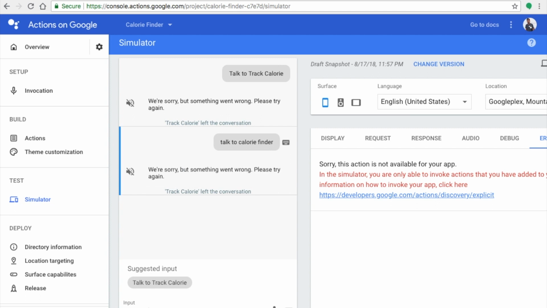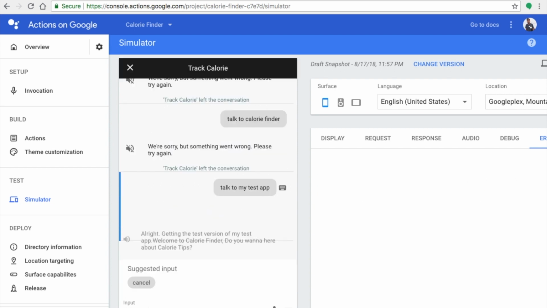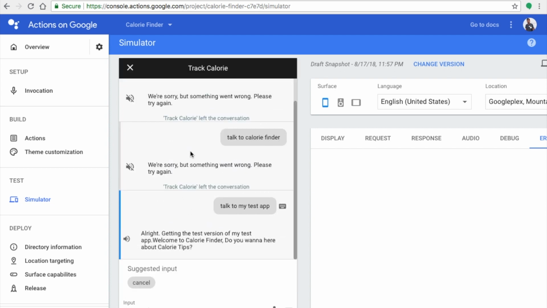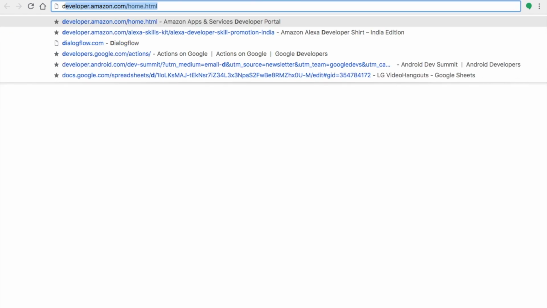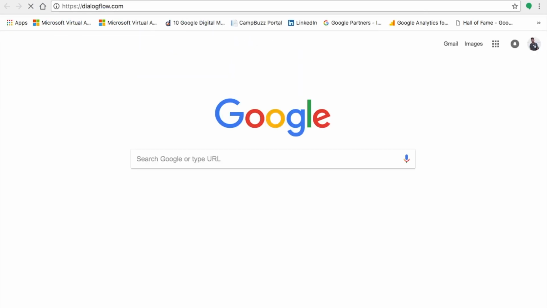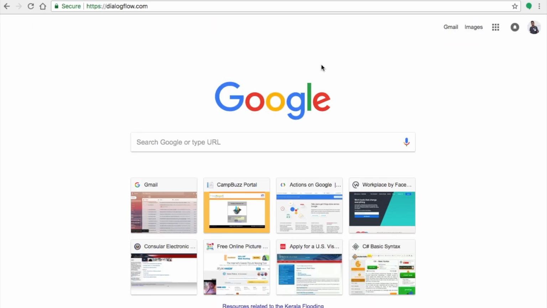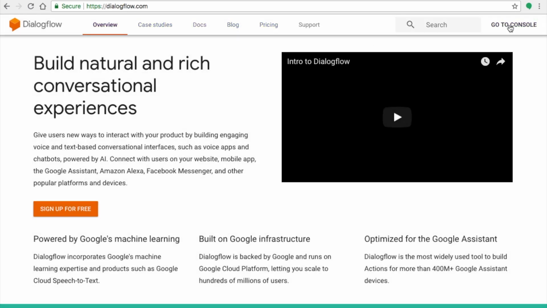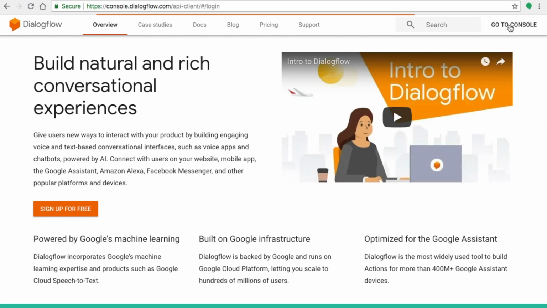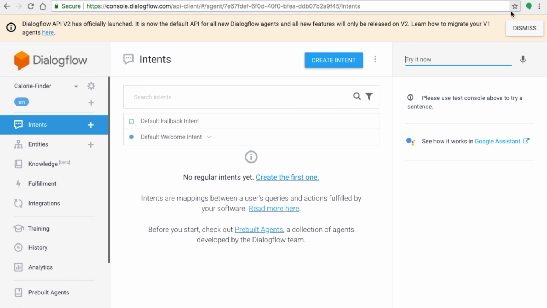So I'm typing talk to my test app. It will show something which I set in Dialogflow, like it will ask you whether we need to continue with our tips or if you want to exit the tips. My purpose is adding some kind of voice interaction in between, or adding some smooth noise which won't disturb, or which keeps the user interacting.